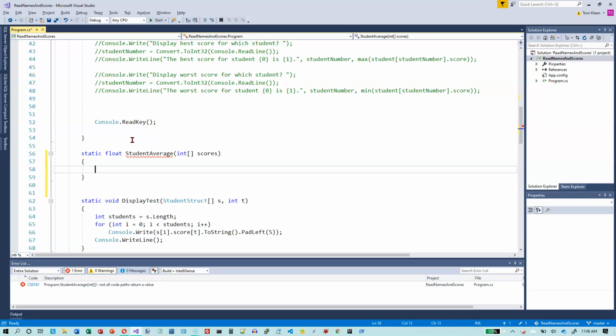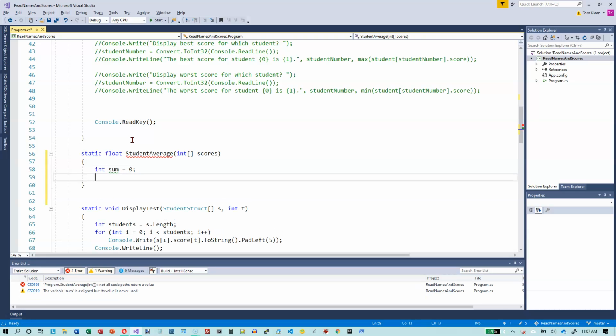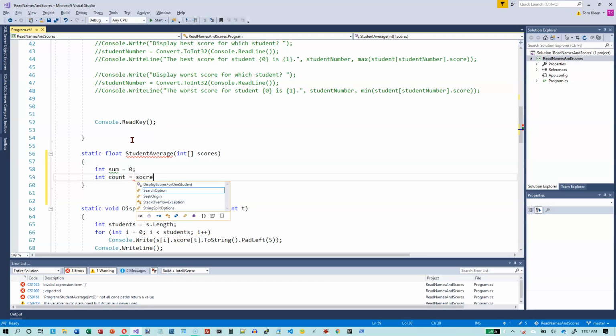So what I want to do is add up all the scores in this array and divide by the number of elements in this array. So I need an integer value I'm going to call sum, set equal to 0. And then I'm going to go through and add all of those up. And I need to find out how many there are. So make a variable called count, and it's going to be scores dot length. Did I spell scores right? Yeah, scores dot length.